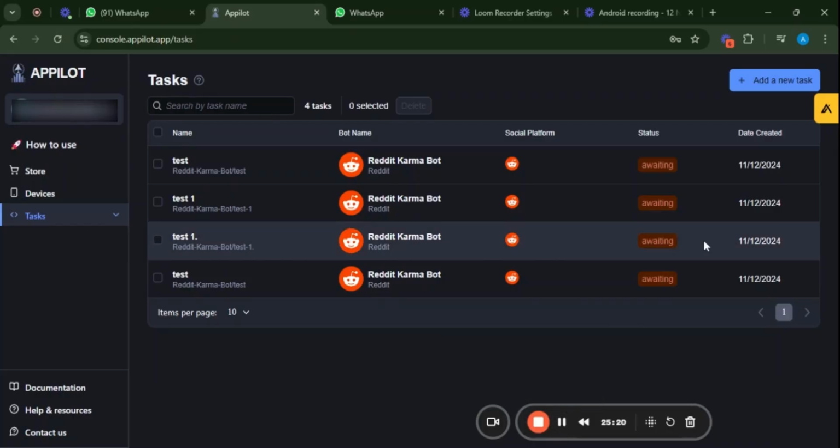Basically, that's how you can use our Appilot's karma farming bot in easy steps for a better warm-up sequence and karma farming that has plausible and tested ways to gain more karma quicker.